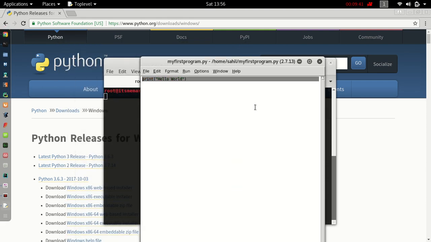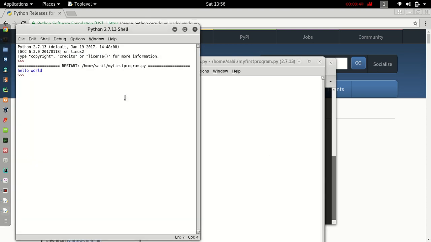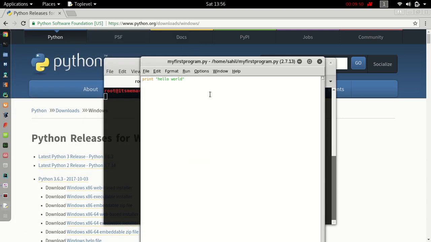In the Python 2 version, what you can do is print hello world without the parentheses. So hit F5, yes, save it, and it still works. But in 3.6, it will call out an error. So let's get on with it.